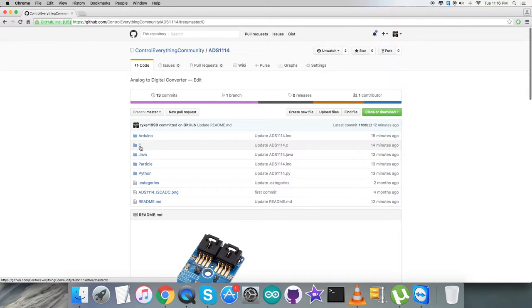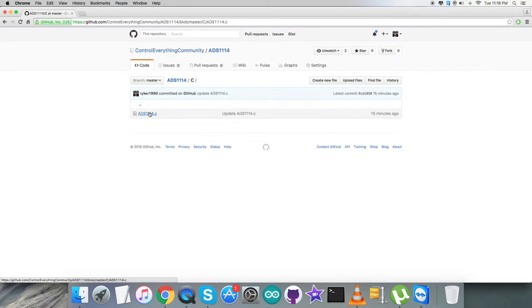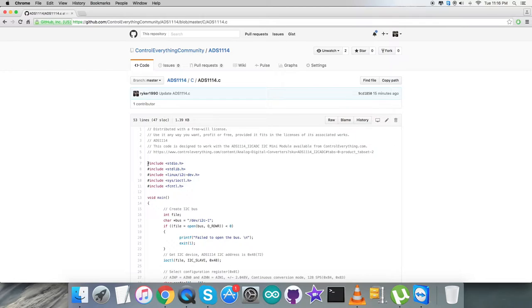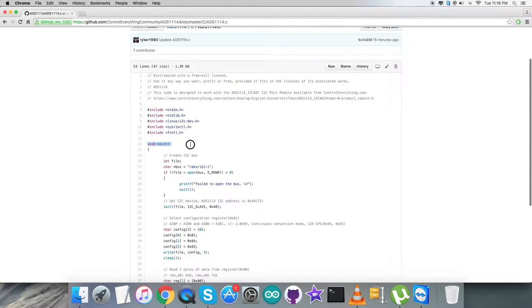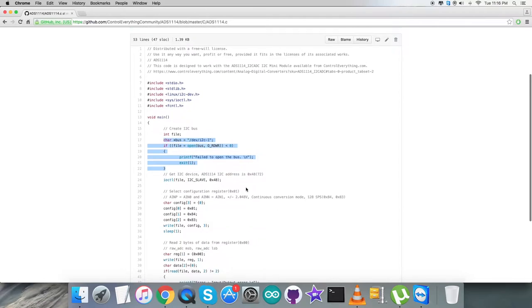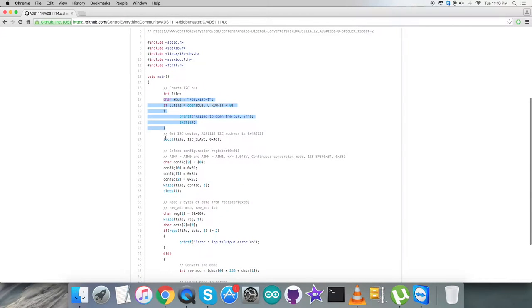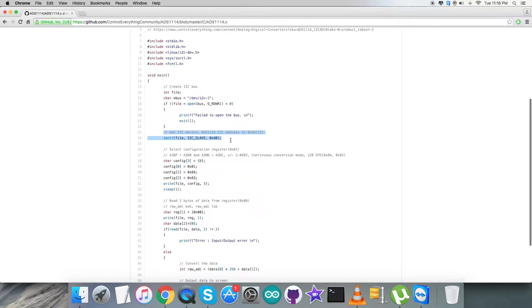And now get back to the C code. As you notice, this is a C code with .c extension file, and the first thing you notice in the code is that we have included some header files here. And then in the void main function, we have an integer file, and we have to check whether the I2C bus is going to open or not. And after that we have to check the I2C device address, that will be 0x40.